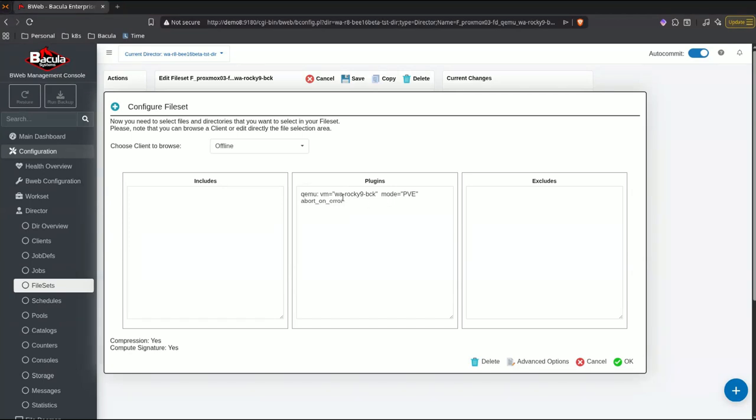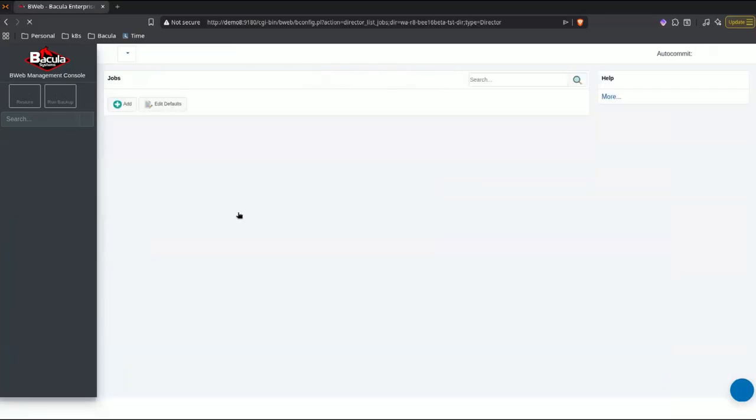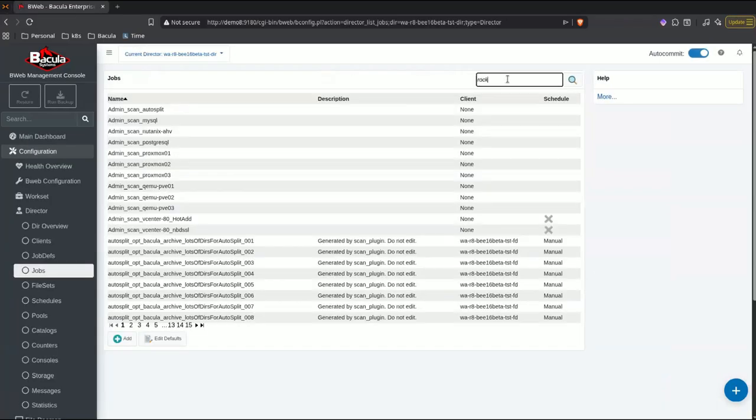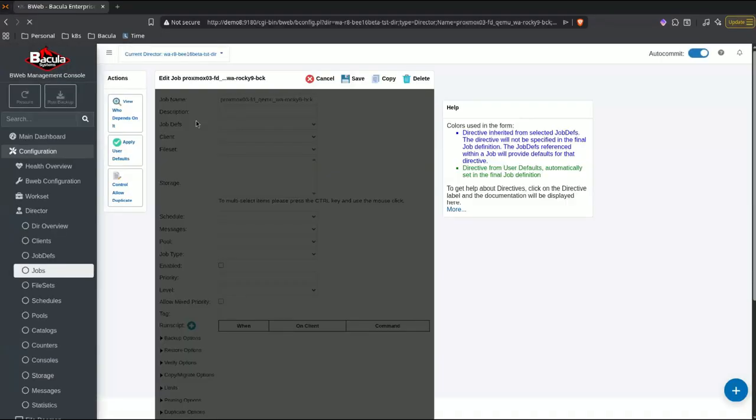Basically, it says use the QEMU plugin, back up this one VM using the PVE mode of the QEMU plugin, and abort the job if there are any errors whatsoever. We can go look at the job, which is pretty straightforward. Type Rocky9 into the search bar. The job is just going to say, use that file set that we just looked at.